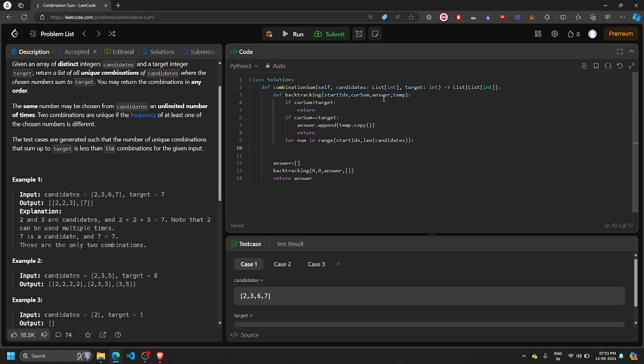So what you have to do, first get the value. So value is actually equal to candidates at the position number. And now what you have to do is add the value to our current sum, or running sum, whatever you can call it.